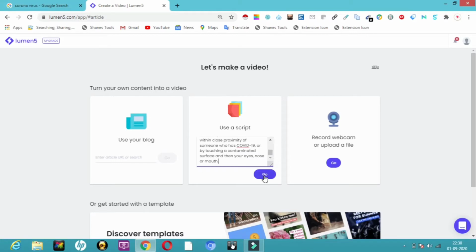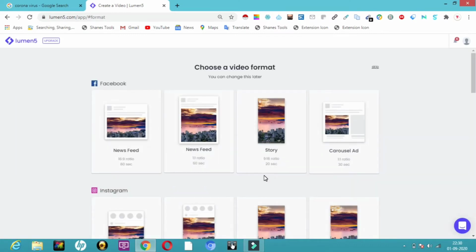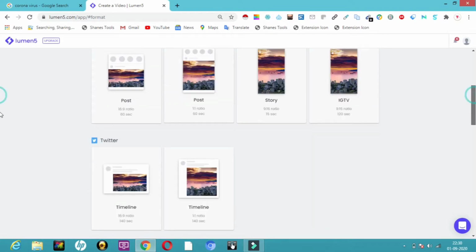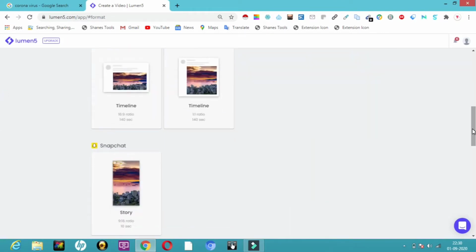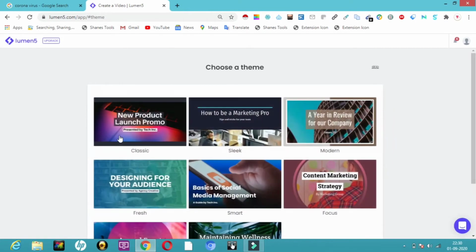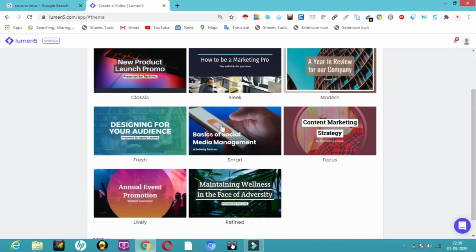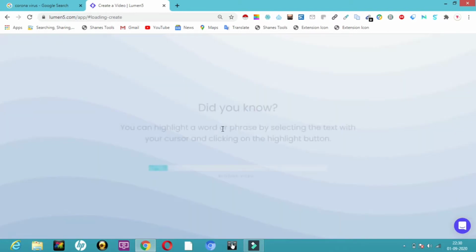Now I'm just going to press go, and here it's going to ask me which platform and which ratio I want, as there are a number of platforms. I'll select here Snapchat, Twitter, Facebook, YouTube, LinkedIn and many more. Here I'm going to select YouTube, and it is asking me which theme I want. Let me select any one of the themes from here. So let's select this, and now it will automatically take the photos.